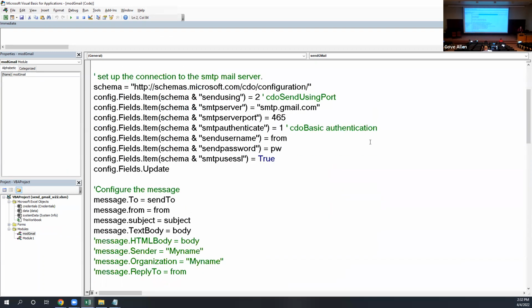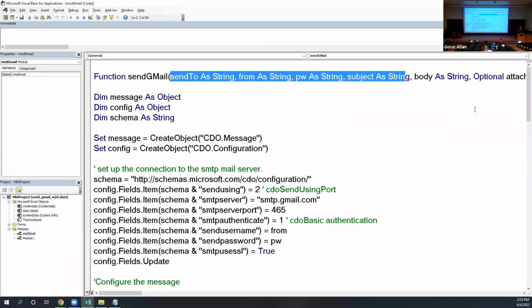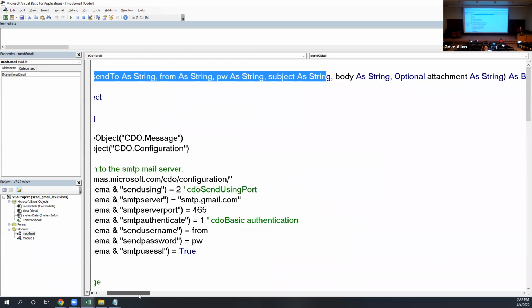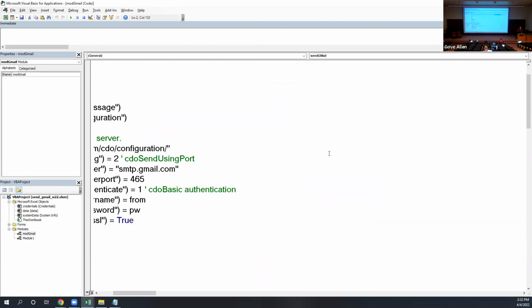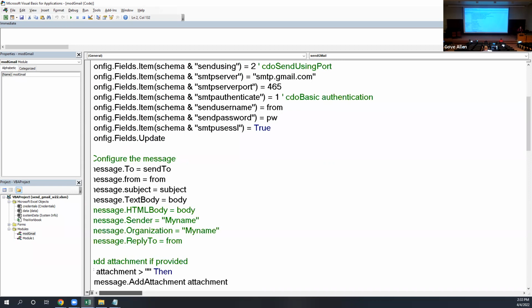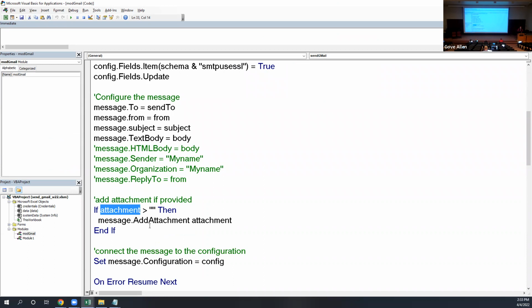So it would take a little work to get this to allow you to do reply to. I do, however, give you an optional attachment here, which is a path to a file that you want to attach to the message. And if an attachment is supplied, then it will call the add attachment method of the message, and it'll embed that file into the message. You'll notice that this is a method, so you can call this over and over again.